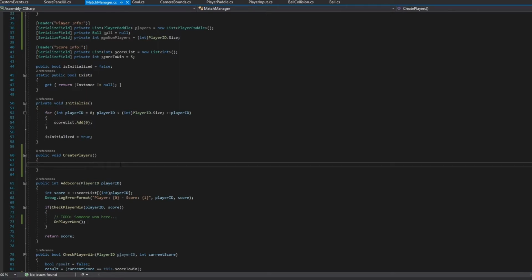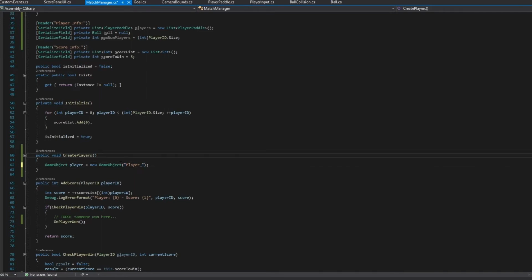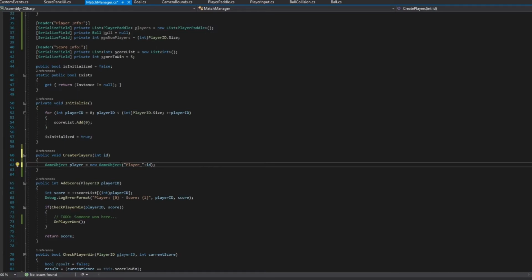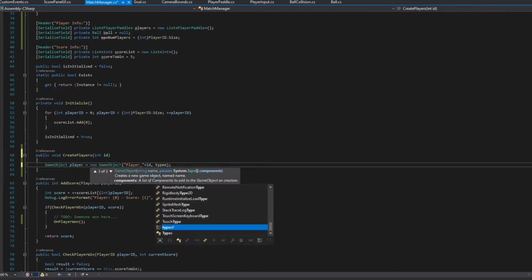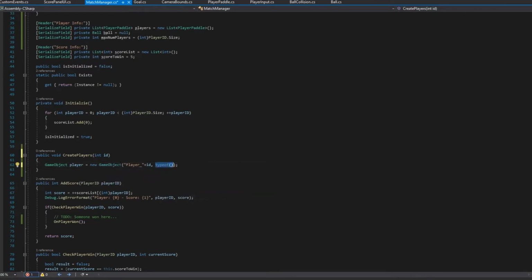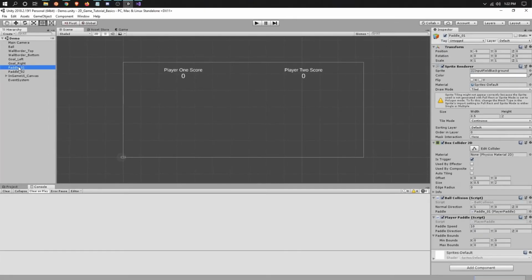So when we create a player, we want to create a new game object. We'll call it player. We'll say, okay, player, you're gonna be a new game object, and we're gonna name you, I don't know, player underscore something here. So maybe we need an ID here. And we'll just say ID. And we'll need to make sure that you have the following, actually, new type. So we need to make sure that it's got the following stuff to make it work properly.